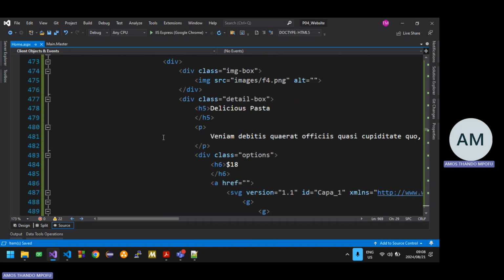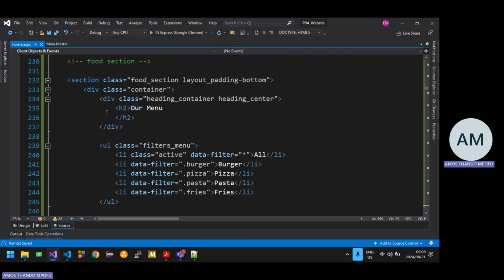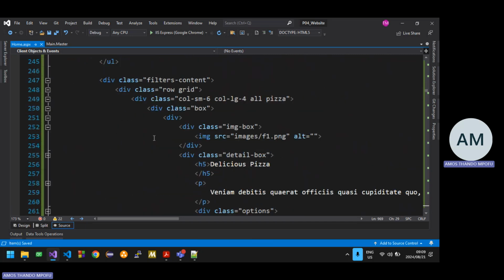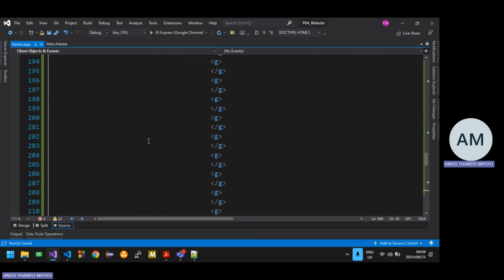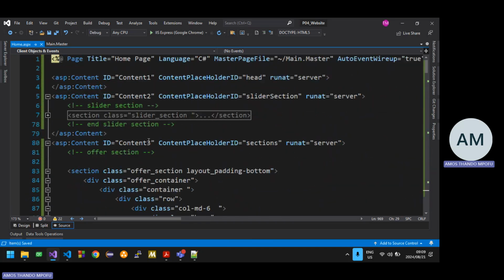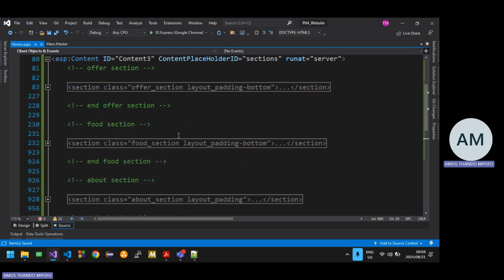Yeah, I don't see form here. So this is the foot section. And then this is the what? The offer section. Minimize that.